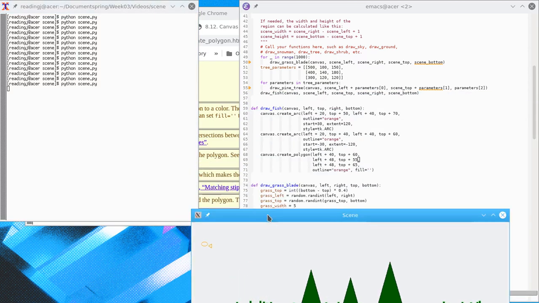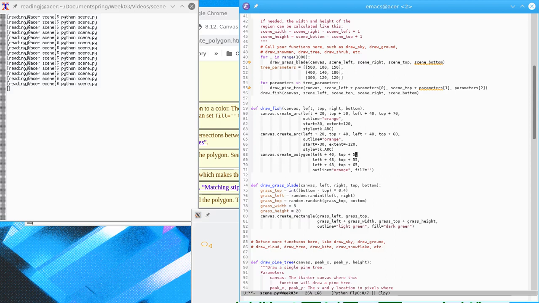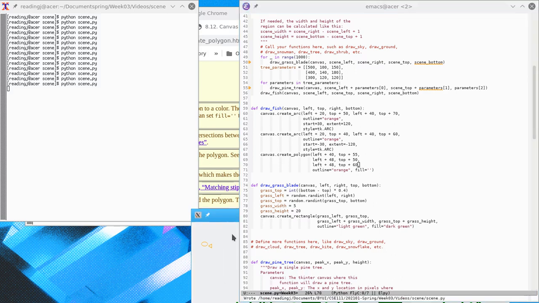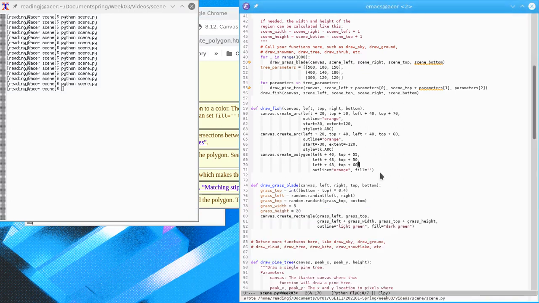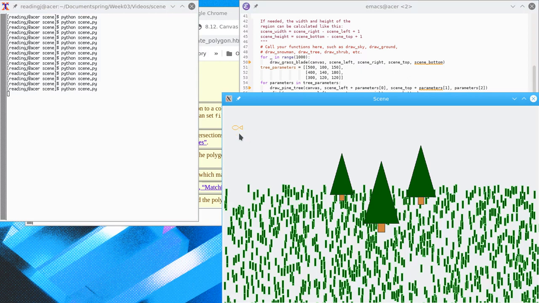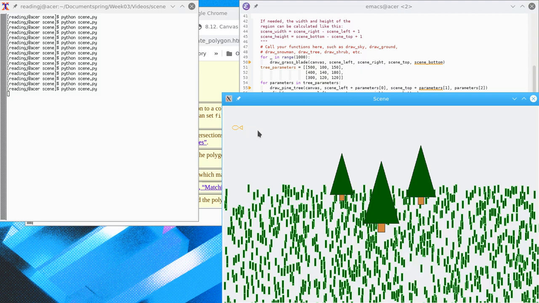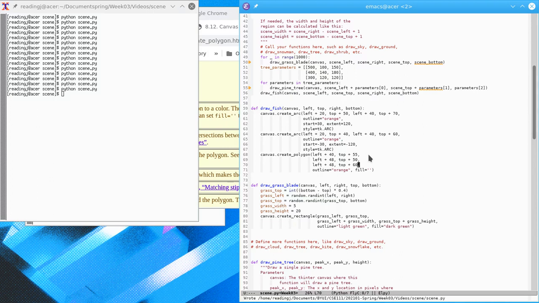Okay. So this needs to be 55, this needs to be 50, and this needs to be 60. And that should move the tail up. So it doesn't quite connect, but it's pretty close. And so now, if I'm going to move my fish, he's facing left, so I need to move him over to the right somewhat.